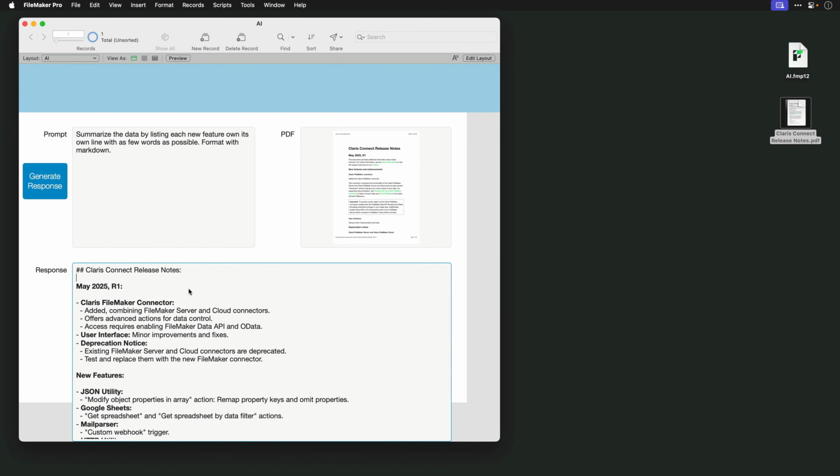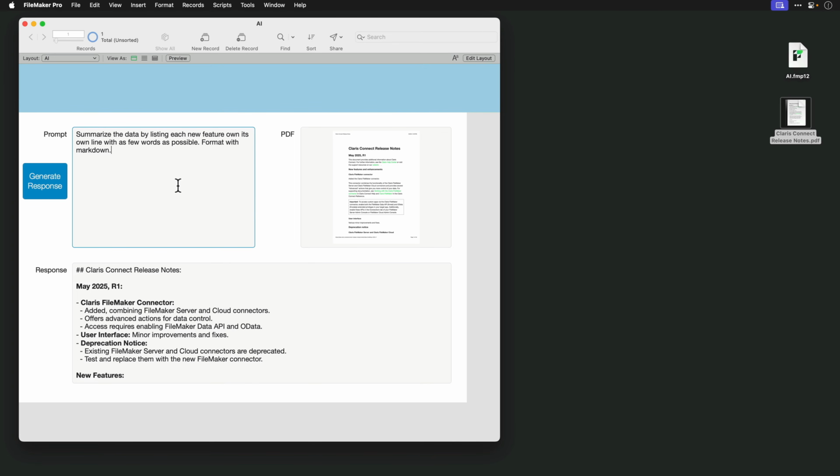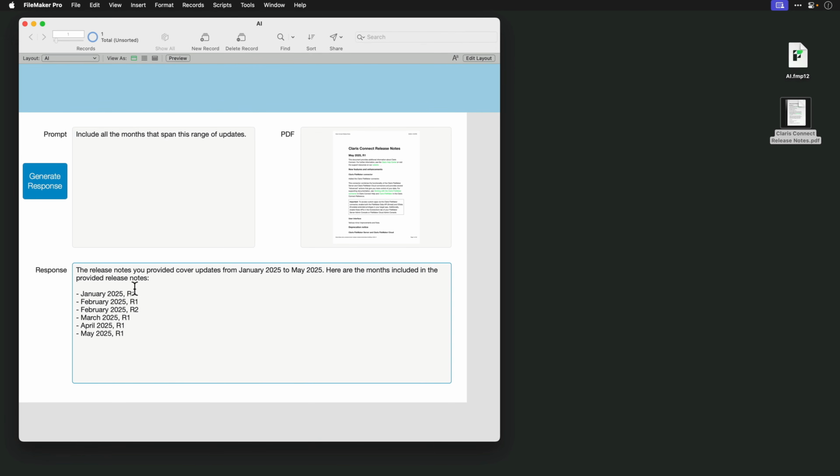I'll make a quick change here to this, and that should automatically format it with bold in all the right places. Now, our analysis of this PDF doesn't stop at just summarization. You can ask it any question. For example, I could say something like, include all the months that span this range of updates. And now let's see what it does. Now it shows me just a summary of the month range for the updates related to this PDF.